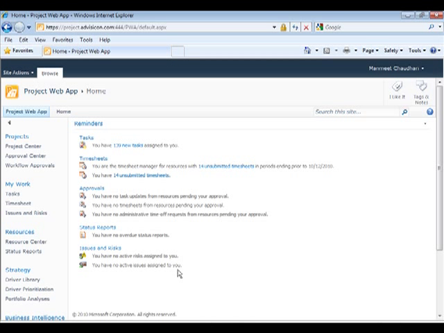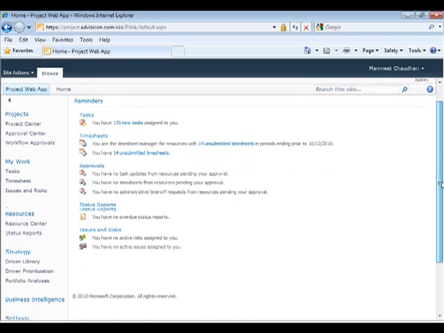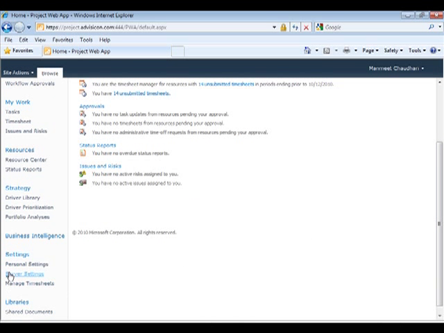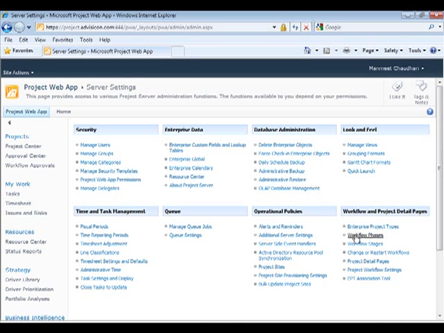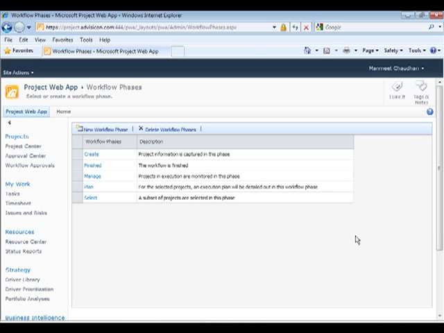So I'm going to navigate to Project Web App. This is Project Server 2010 PWA, or the Project Web App as it is called now. I will navigate to Server Settings. And here you will see we have workflow phases as a link available. Within workflow phases, now I can see create, plan, manage, select, and finish, all the phases. Each of these phases further is divided into stages.